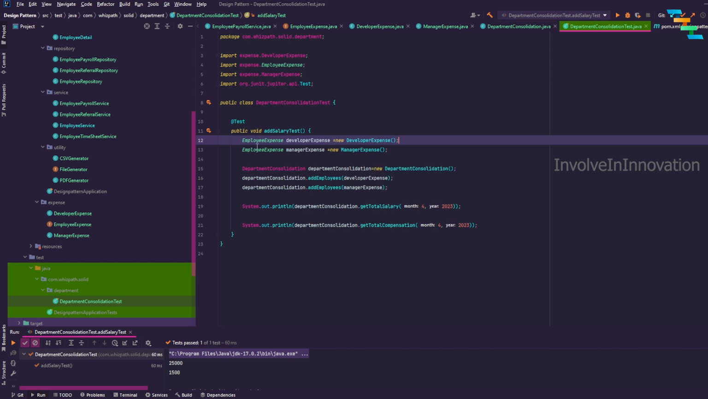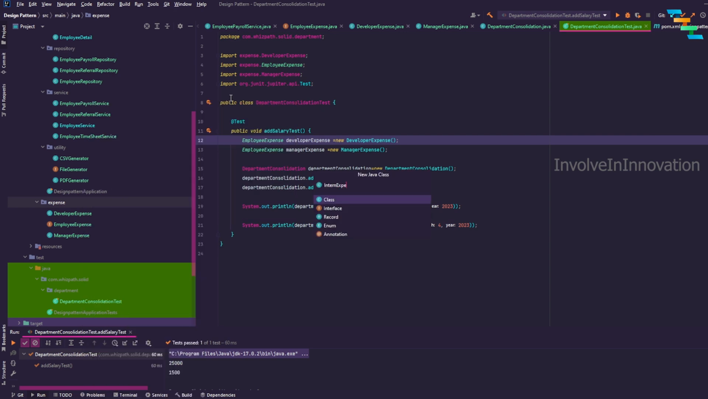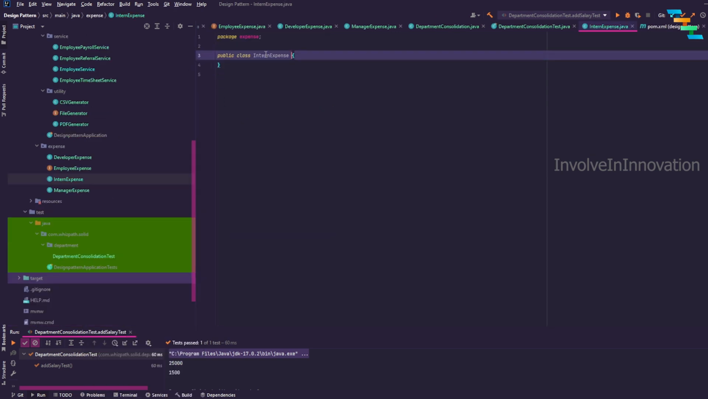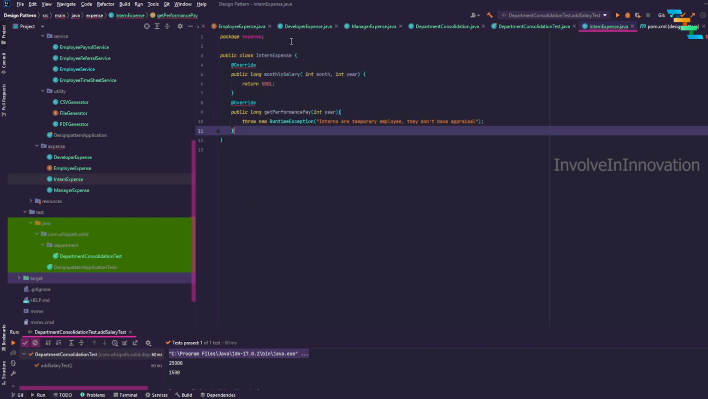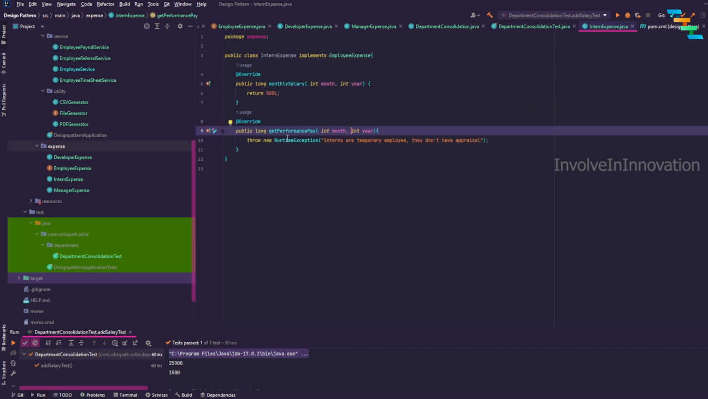Now I will create a small piece of code which violates the Liskov principle. For this I will create a new Java class and I will make this intern expense. So this is to get the intern expense, and here in the intern expense I will create the same two functions, but interns only get salary; they won't get the performance pay because they are not regular employees. It implements employee expense. So here when we try to call get performance pay, we are throwing a runtime exception stating interns are temporary employees, they don't have appraisal, but we are providing the monthly salary.